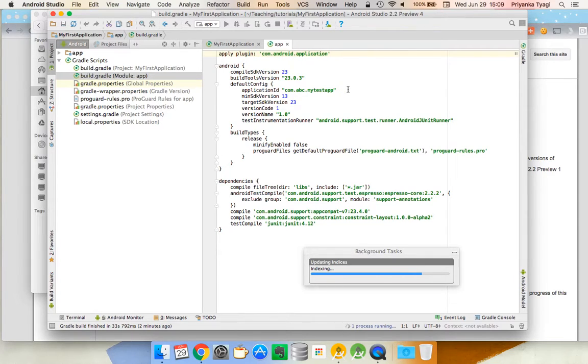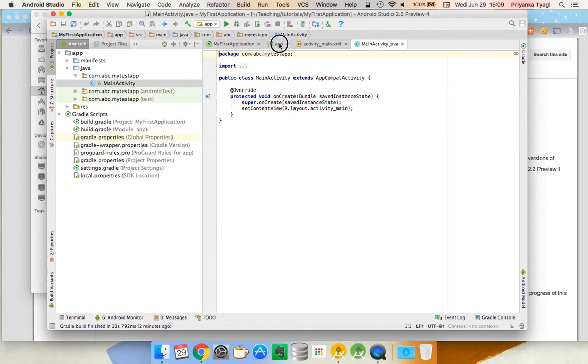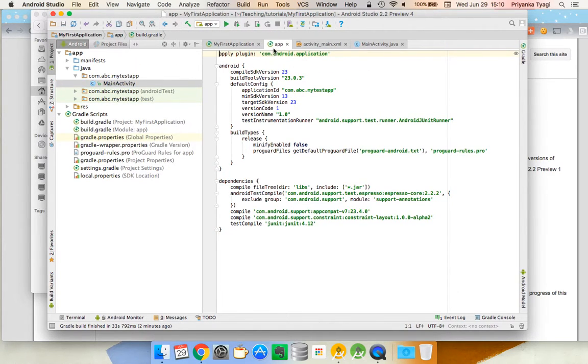It is meant for your project, that particular module. You can have multiple modules within one project if you like, which we will do later, or if you want to include libraries, you can also do that. Now back to this particular file.